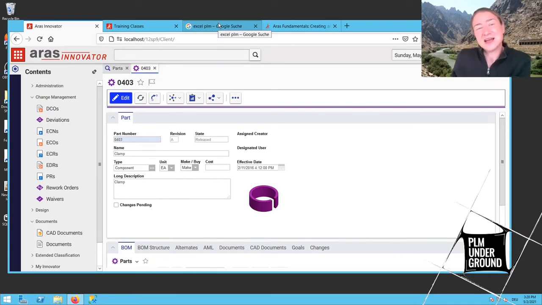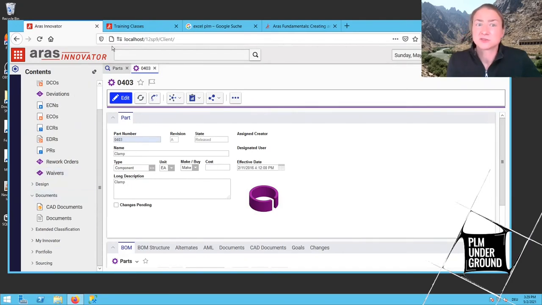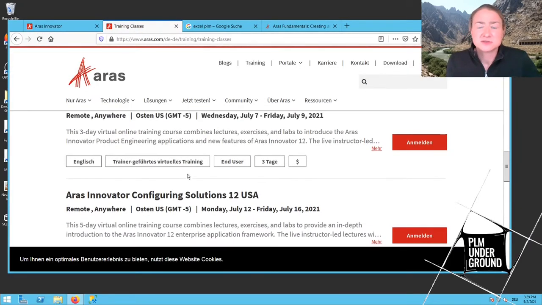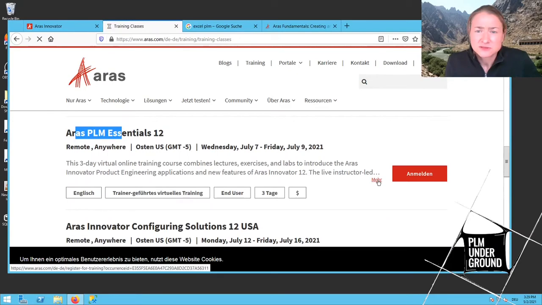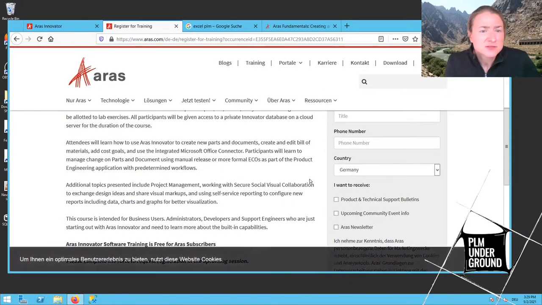So you say, okay, I actually know already that I need a custom change management process, and that the CM2 model will not fit my demands. But despite that, I still recommend the essentials course, because it at least shows you how the basic concept works, so how the basic part management and change management and document management works. And it's just 3 days, and you see a lot. I also think it covers maybe the Office connector. I'm not sure.